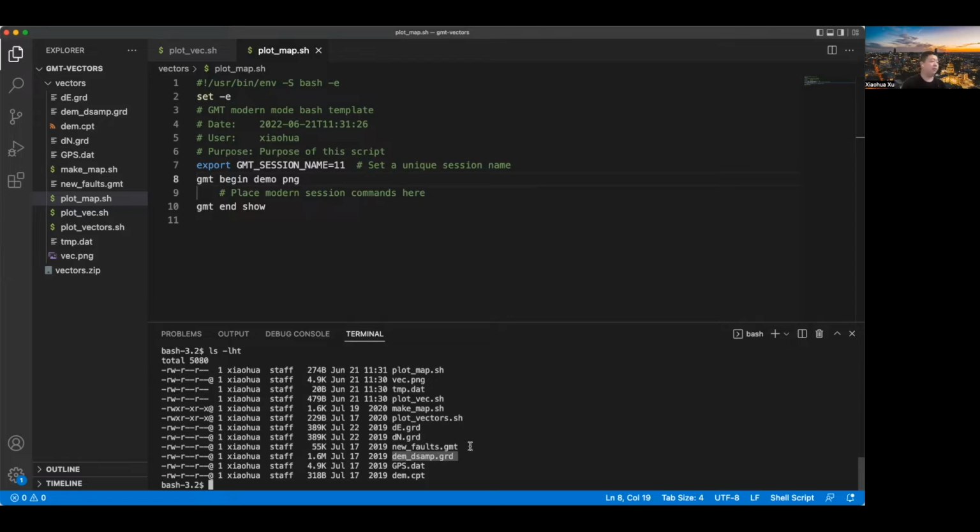But this one is a little bit different. This is the DEM above the ellipsoid. I guess the one distributed at Hawaii is above the geoid. There are some differences between them, but you could use either of them.